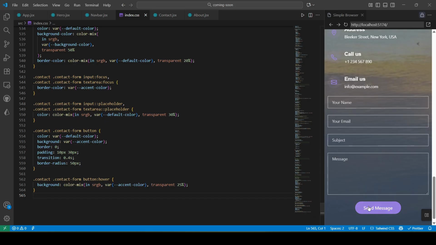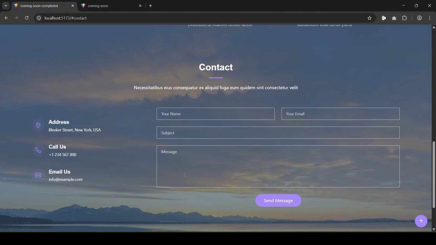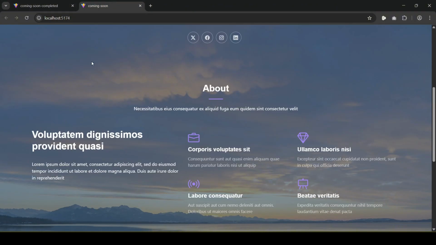Then we style the submit button, with the accent color as the background, and the default color for the text. It has rounded edges, no border, and smooth padding for a modern look. A transition effect is added, and on hover, the background lightens slightly to give a clear visual response. Now we've finished applying all the styles and layout adjustments to make it look clean and responsive.